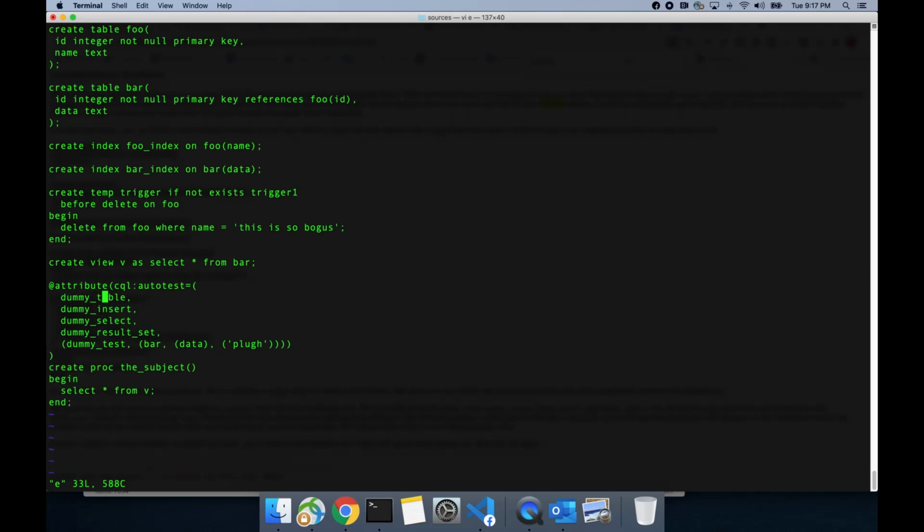Okay, and to make the output a little bit simpler, I'm going to get rid of these ones that we've looked at so many times because they're going to be exactly the same. And I'm just going to keep dummy test. And look at that. We also have some of our meta syntax. Okay, we have bar data plug. So this is saying in the bar table, for the data column, I want the value plug.